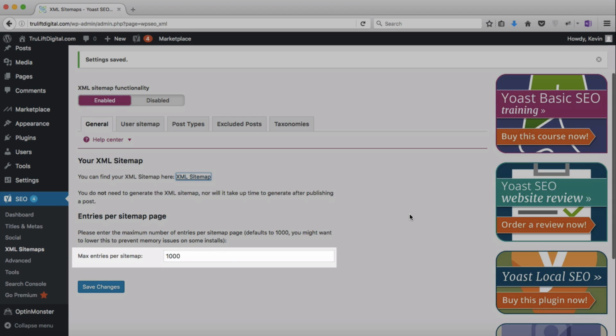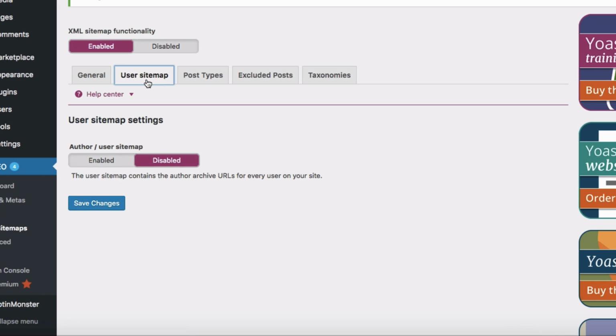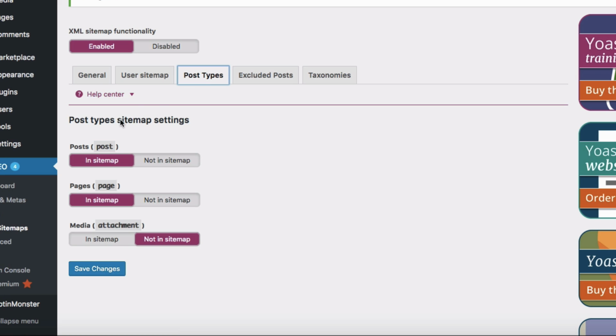I didn't really make any changes since that last save, so let's just go to User Sitemap. It's disabled by default, which for me, since I will be the only author for a while, I can leave as is. If you want to enable it so that your author's archive URLs show up in your sitemap, you can enable it. I didn't make any change, so no need to save changes, but if you did, then make sure to save them. In post types, we're going to have our posts and pages in the sitemap.